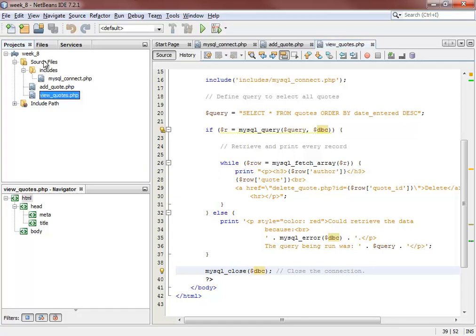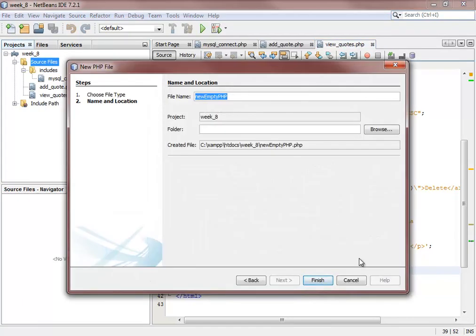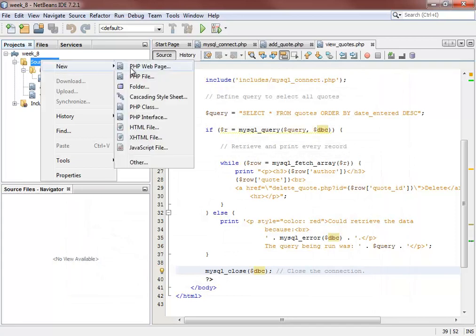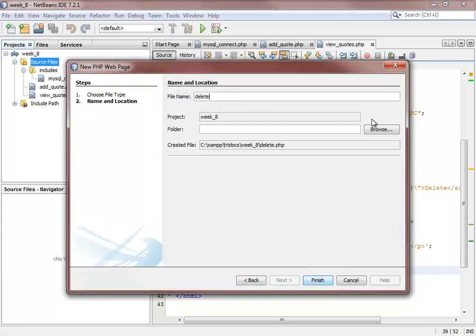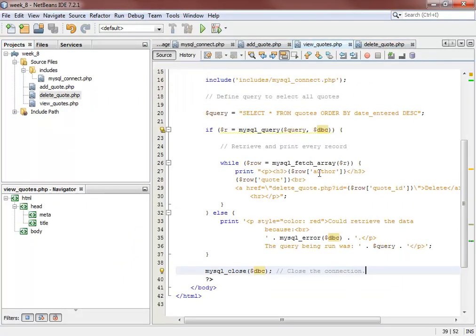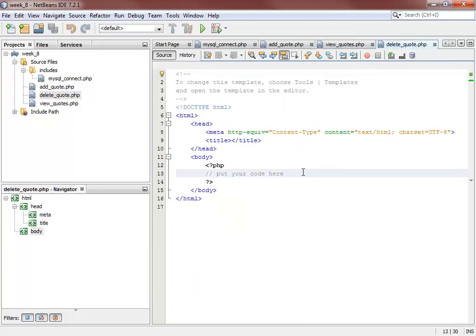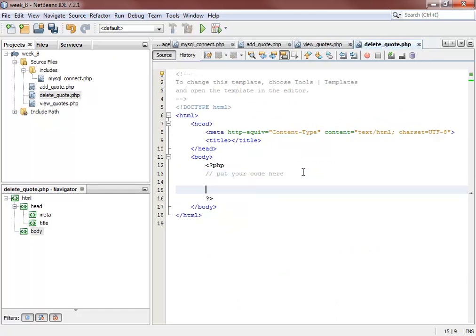So I'm going to create a new file, and I'm going to call this one delete_quote, which in my view quotes script I actually believe that's called, yes, delete_quote.php. Okay, good. Alright, so to delete a quote, here's what we need to do. We need to create a connection to the database as long as the server request method is get.